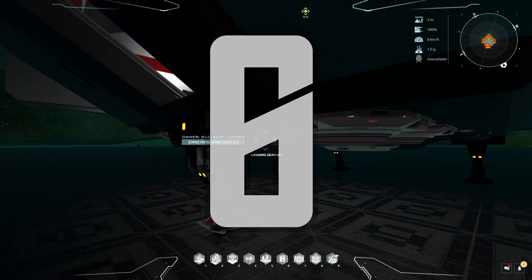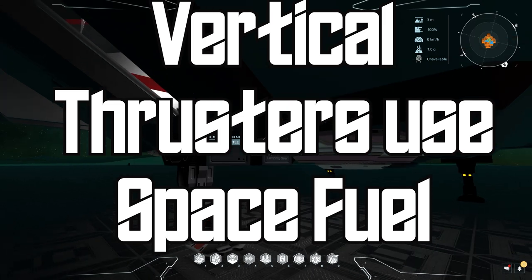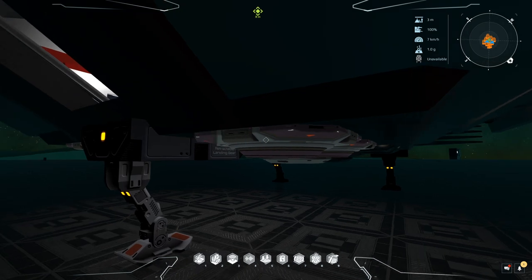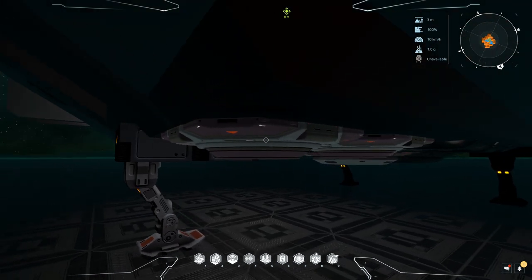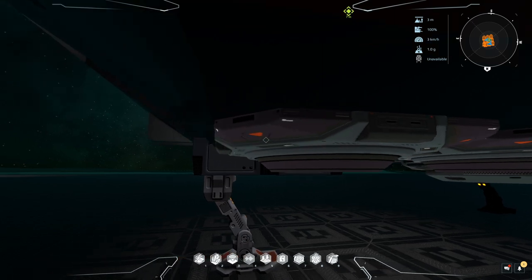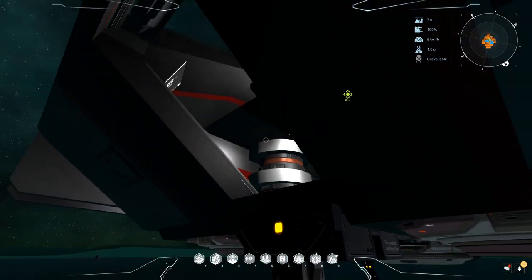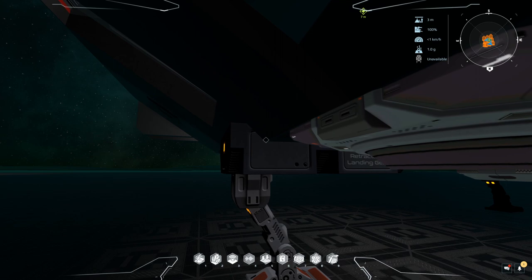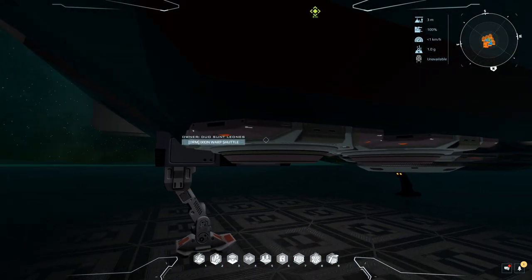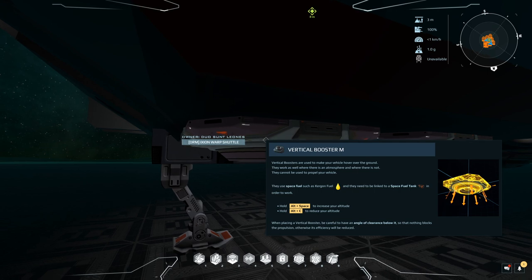Number 6. Vertical thrusters use space fuel. So I'm adding this because I've seen this more times than I can count in chat, where somebody says, "I just got this ship, it's fueled up, but I can't take off." Well, 9 times out of 10, it's because you have vertical boosters on your ship.